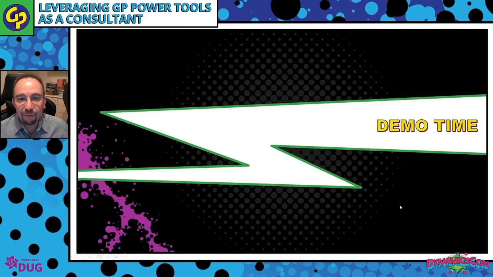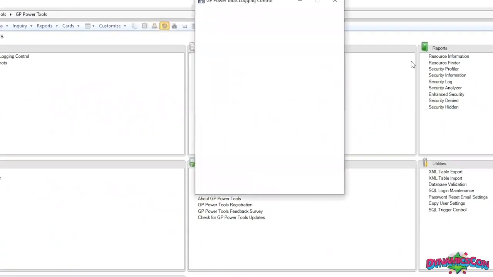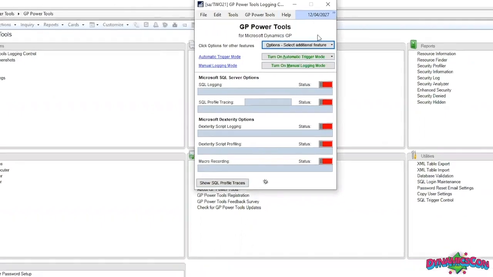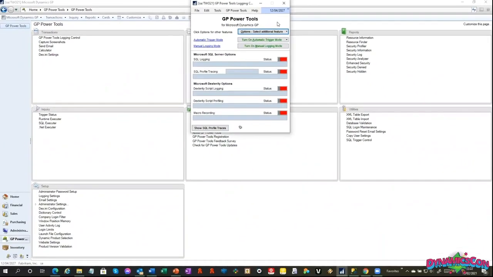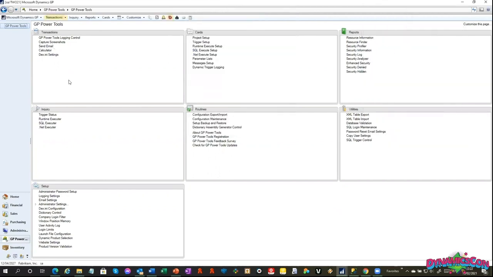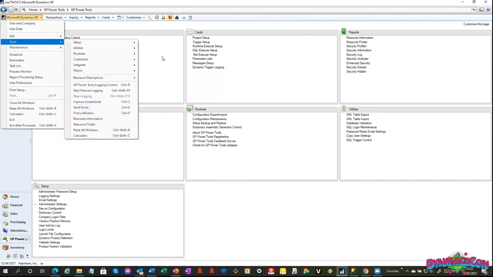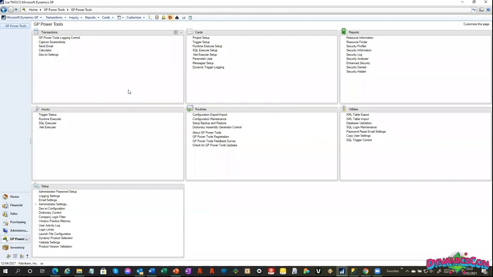Let me get out of PowerPoint. So now, Power Tools is installed, and you can see we have the area page showing. Power Tools can be accessed using the icon up here to open up the login control window. And you can also get to it from all of the other menus, so under transactions and under tools and so on. It's also available from the tools menu on any window, so we'll be able to use that later. But the best way to get access to it is from the main GP Power Tools area page.